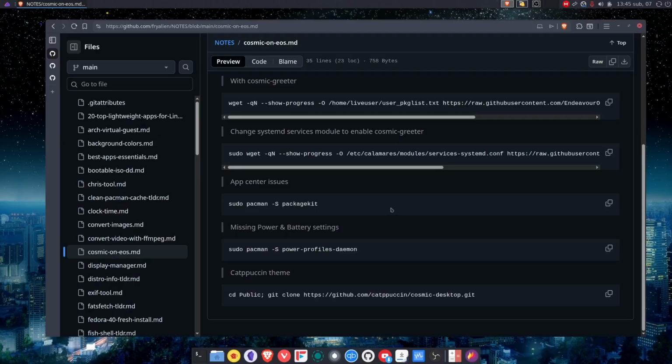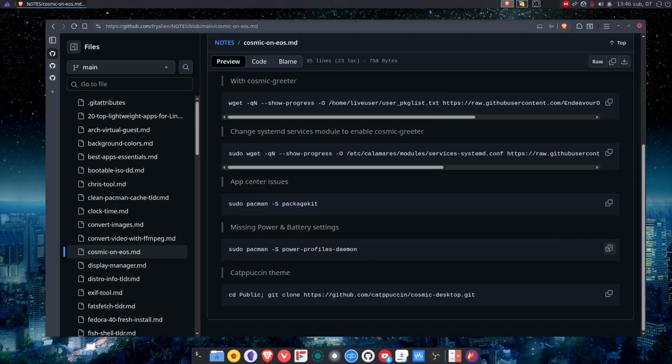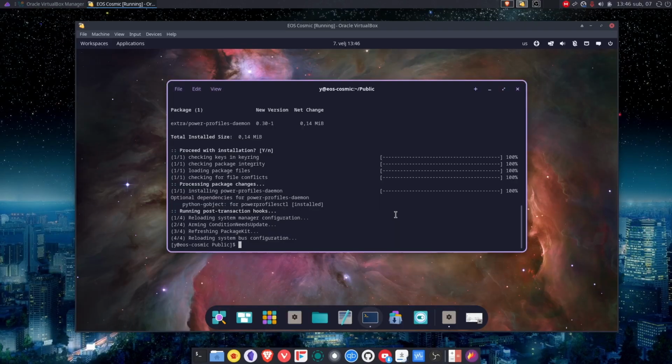And I did find on the internet that these two packages should also be installed. So you just install them, the first package and then Power Profile Daemon. And this is all that I found on the internet that you have to additionally install on EndeavourOS. I will be installing this on my little minis. And if I find something else, I will let you know in the video. And that's all.